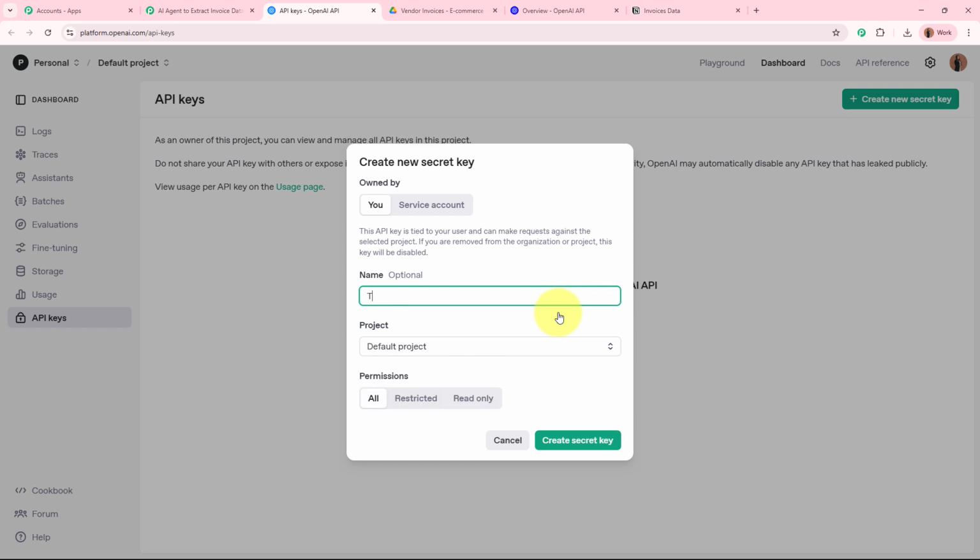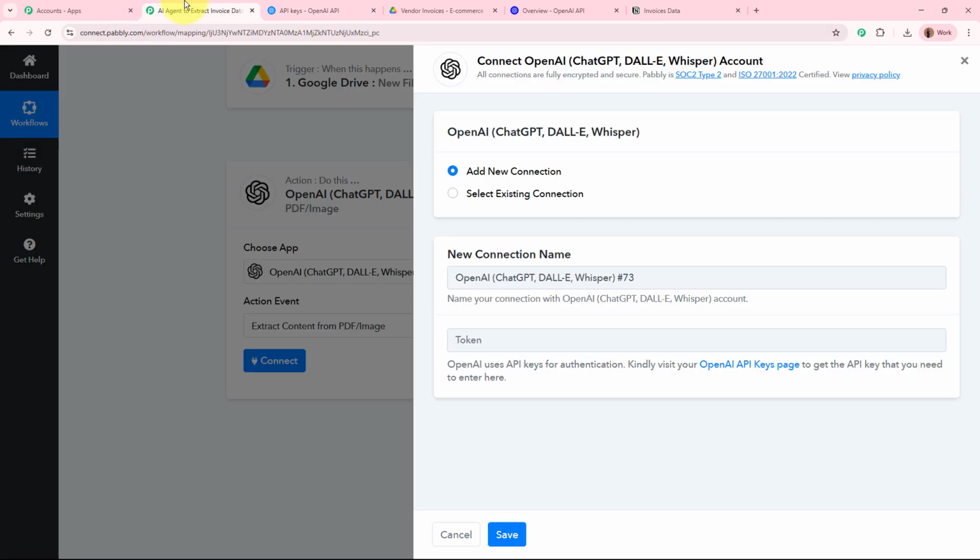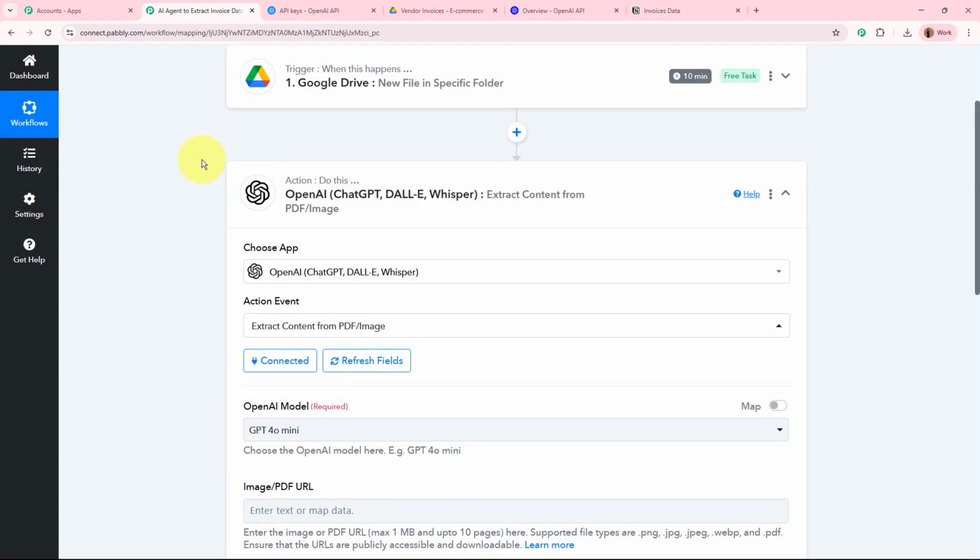Firstly, we need to name the token right here. For it, I'm going to give it as test. Project is going to be default and permissions, select it as all and create the token from here. A token is generated, copy it from here, paste it in this token field right here and click on this save button. You can see OpenAI has now been connected to Pabbly Connect.